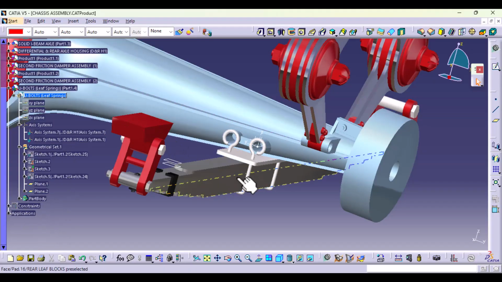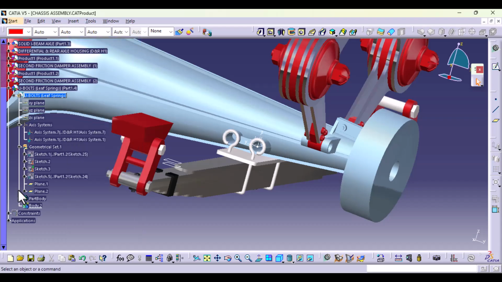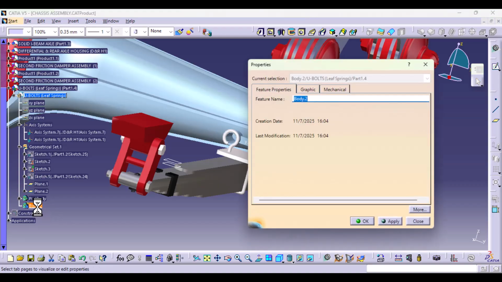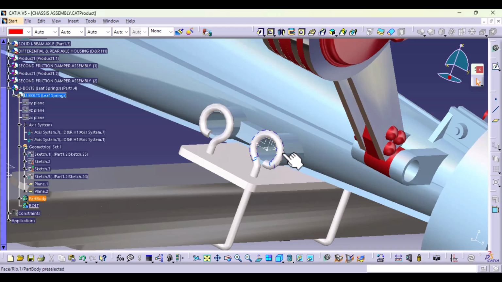As I said, we're going to insert a new body. This is going to be a vanity feature once again, and let's call it a bolt. Let's make it a bolt. Define in work object. So we are sketching this ZX plane.